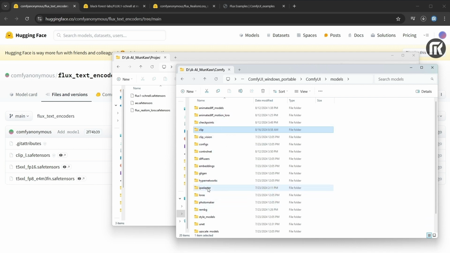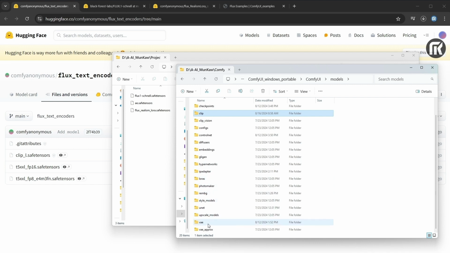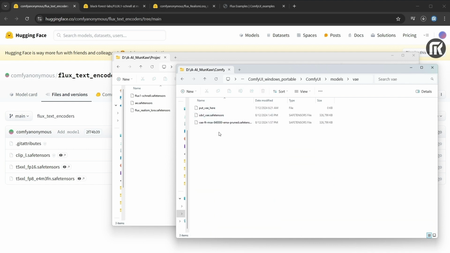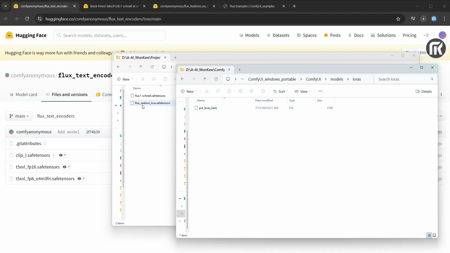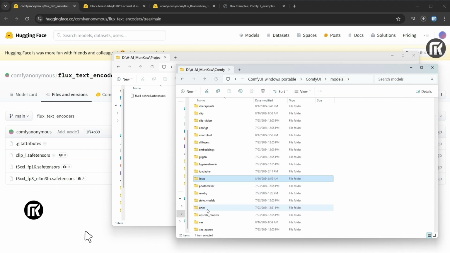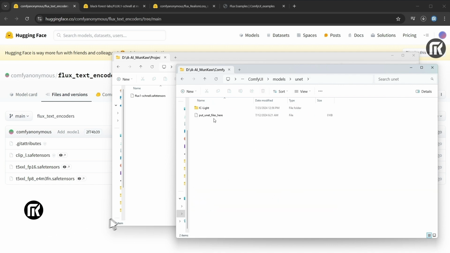And again, ComfyUI Models VAE. And then you should have your AE.SFT or safetensors here. Just drop them in there. And again, ComfyUI Models LoRAs. You should have your LoRAs here. Just drop them. And again, ComfyUI Models, find UNet this time, and drop the Schnell model.